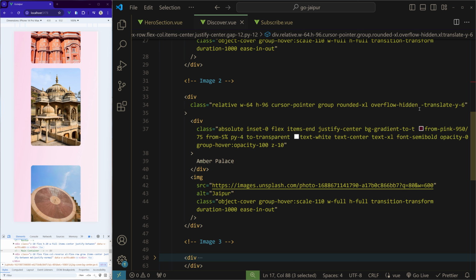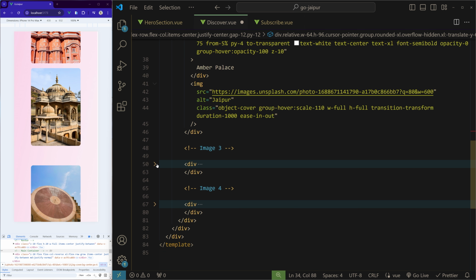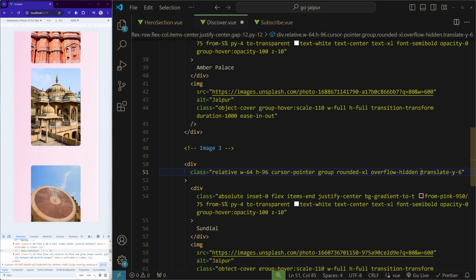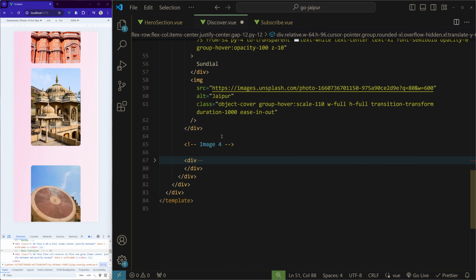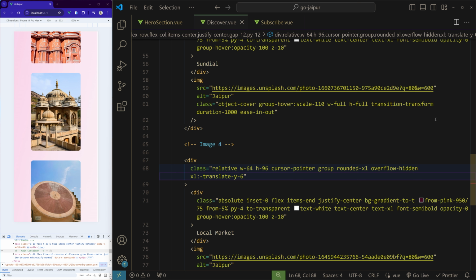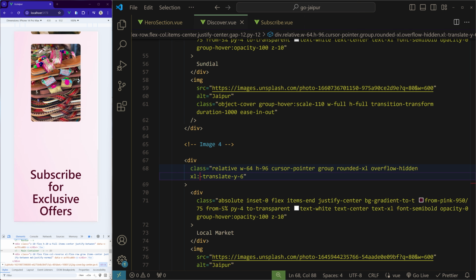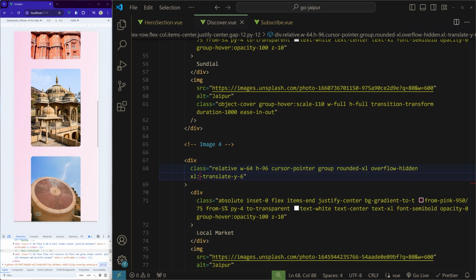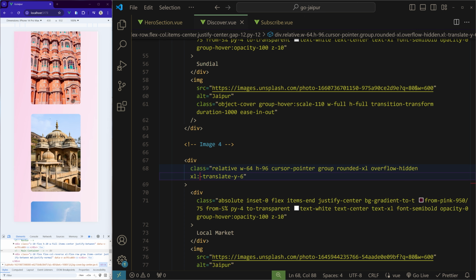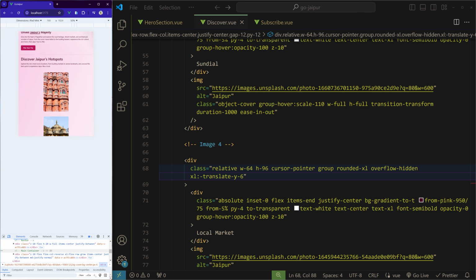So let's add the translate xl to this as well, then here as well, and then for the whole fourth image as well. So now these are properly spaced. For mobile this is okay, but we can still follow that zigzag pattern for the tablets. So let's do that. I'll just use the tablet here.